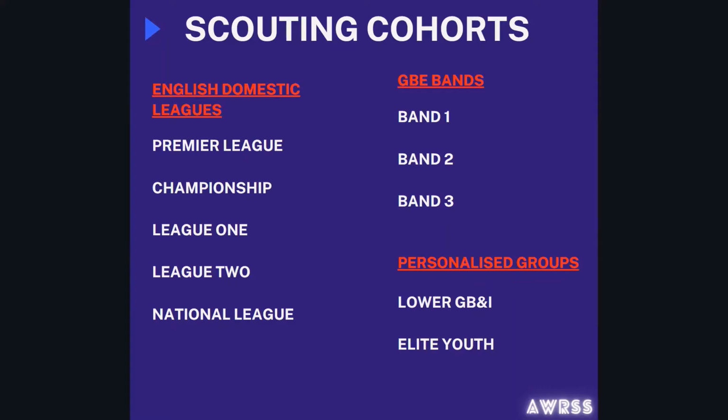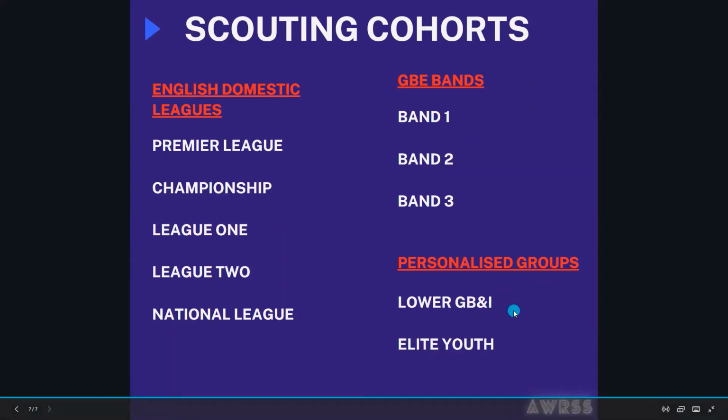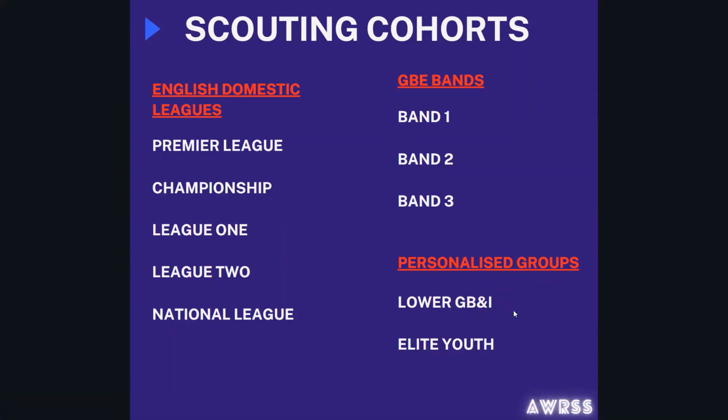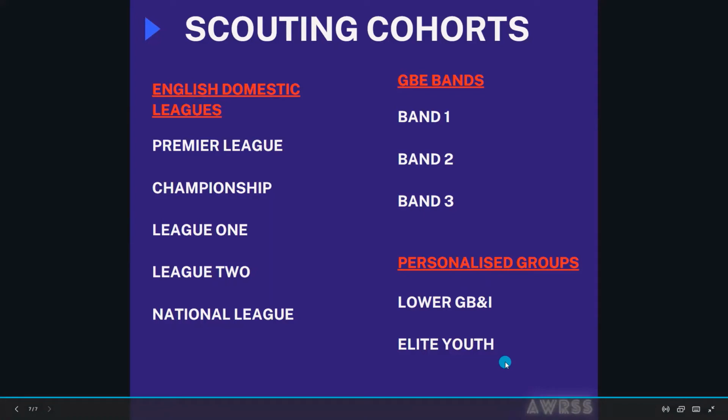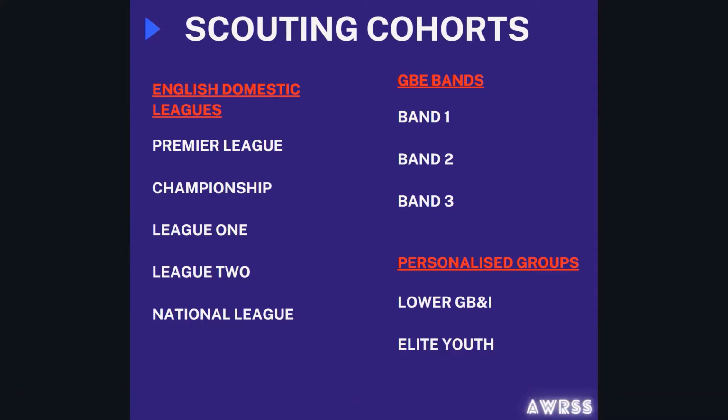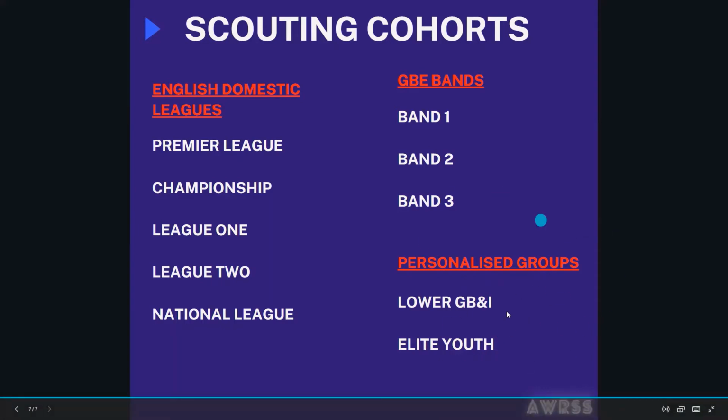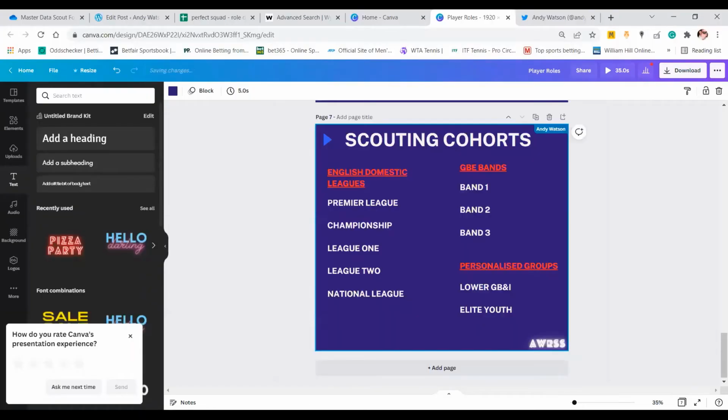So those 3 bands, and then some personalised groups, lower GB and I, that's League One, League Two, National League, Northern Irish Premier League, Irish Premier League, and Scottish Premiership. And then the elite youth is Premier Divisions 1 and 2, the Premier League Cup, and also the UEFA Youth League. So basically comparing the players in those cohorts, and that's when you end up with, if I just get the wide defenders up on here.